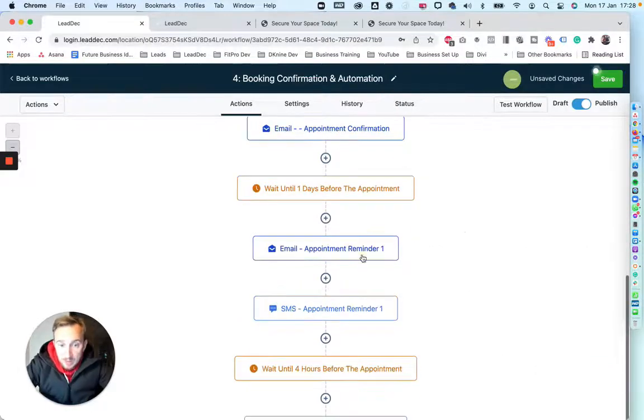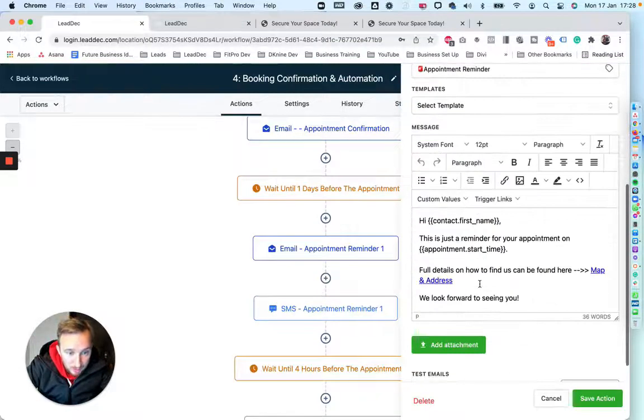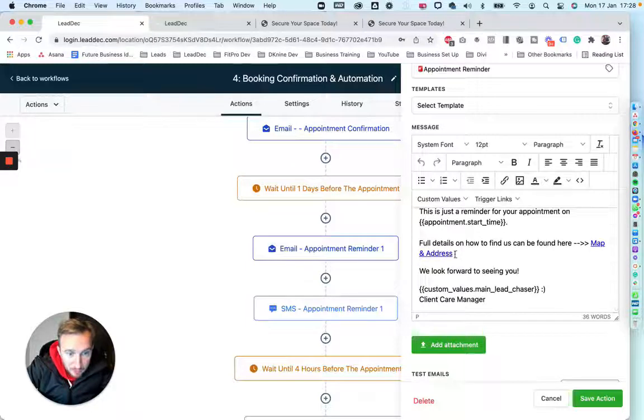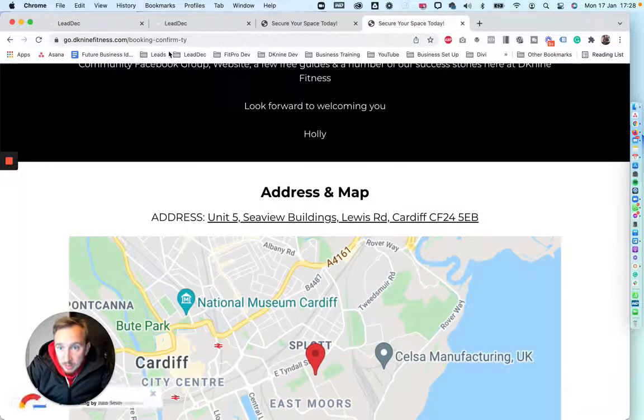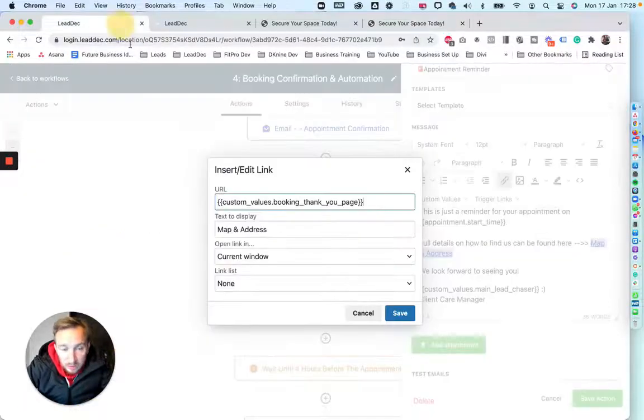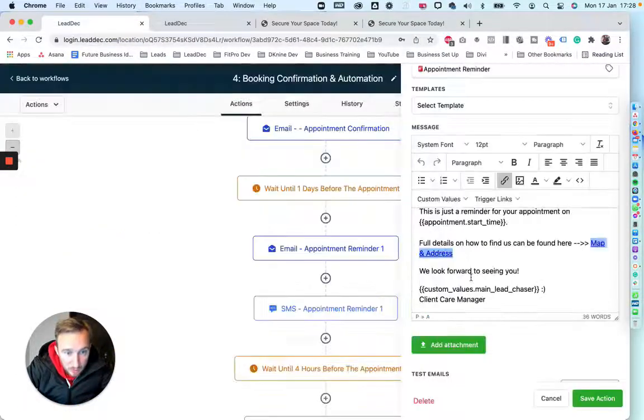But if it is, we go to the emails and you can see here, appointment reminder, just confirm the appointment reminder, blah, blah. Click here. So let's copy this, press the key here, booking thank you page. That booking thank you page we know is this page, so they get all those details. Save. We look forward to seeing you.